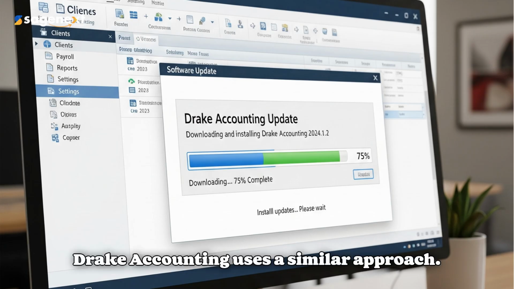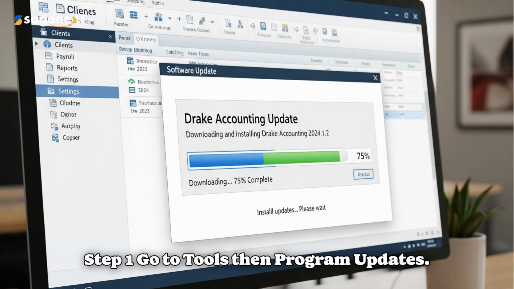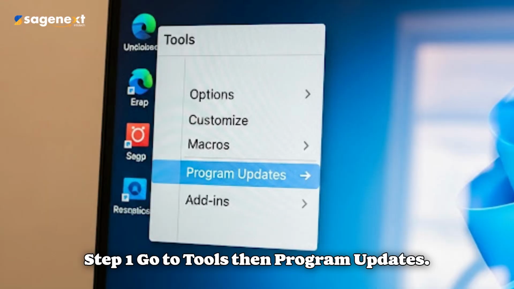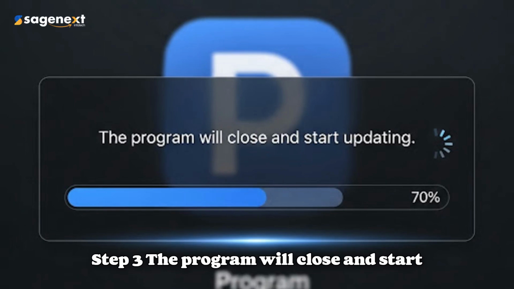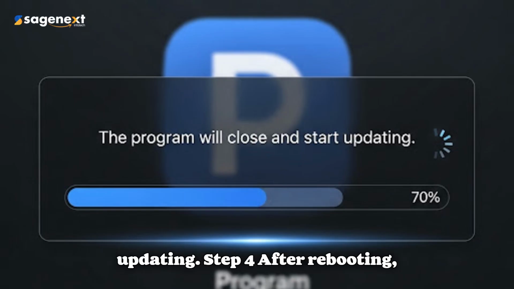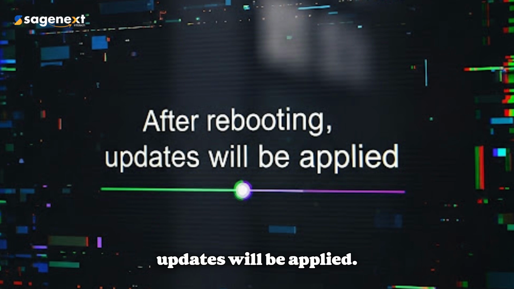Drake Accounting uses a similar approach. Step 1. Go to Tools, then Program Updates. Step 2. Click Update if one is available. Step 3. The program will close and start updating. Step 4. After rebooting, updates will be applied.